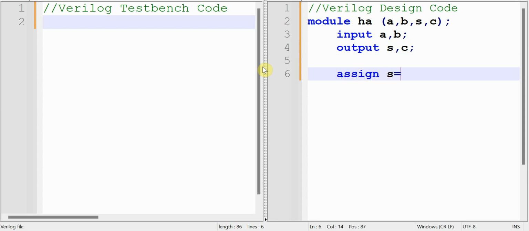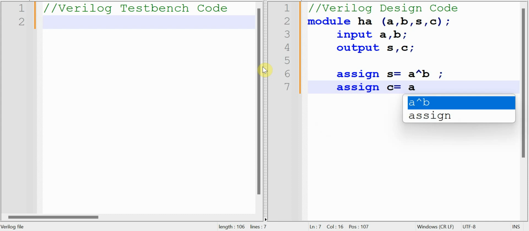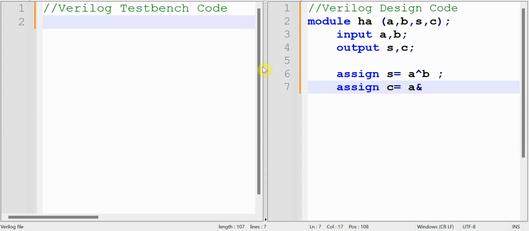So assign S equal to, if you remember from the circuit diagram, sum was given as A XOR B. So we need to write that symbol. And for calculating the carry expression, you need to perform the AND operation. So do A ANDed with B. And then you write endmodule, because whatever module has been started, it has to be ended. So this is our simple design code.